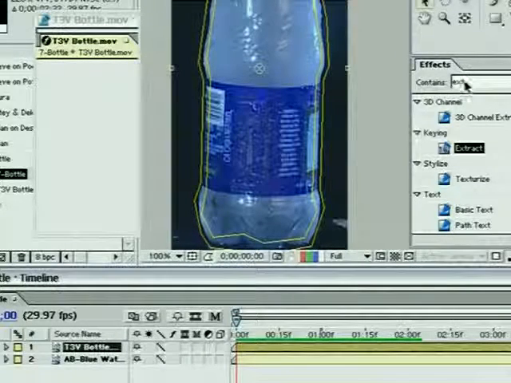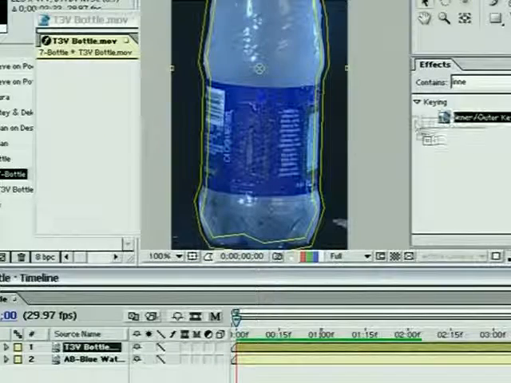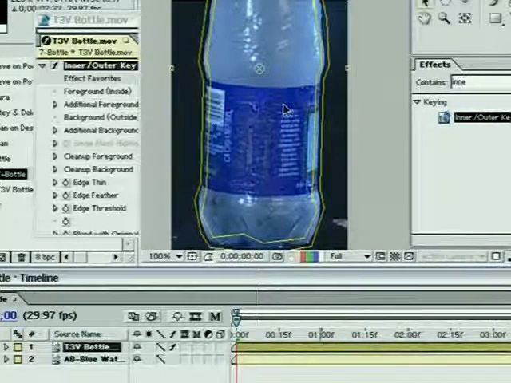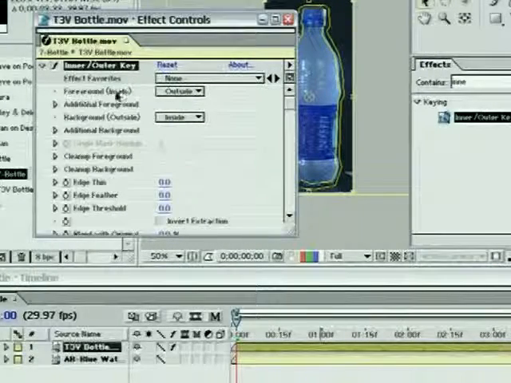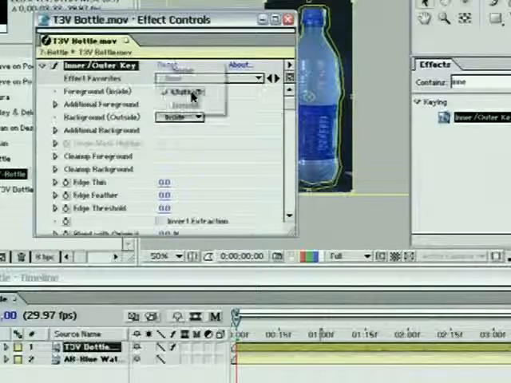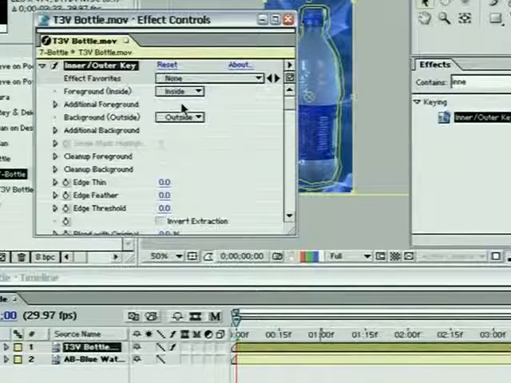So I can use these masks with the inner-outer key plugin, which I'll now apply from the keying filter here just by dragging it on. Now let me zoom out. If I go to the inner-outer key, all I have to do is tell it what mask I want to use to define the foreground, what mask I want to use to define the background. For the foreground, I'll pick inside. For the background, I'll pick outside.